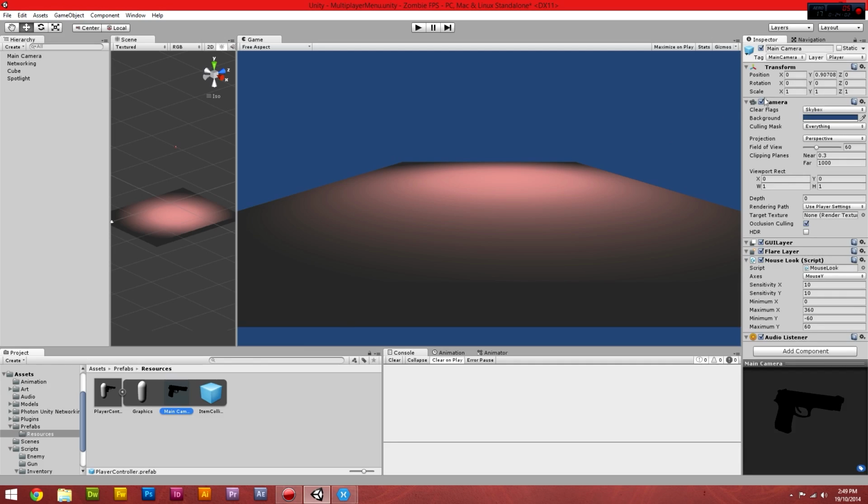Main camera, and we're going to tick off the camera so that that camera is gone, and we're going to tick off the audio listener. No, we'll tick that one on for now. Yeah, no, we'll tick it off. We'll be able to fix that.